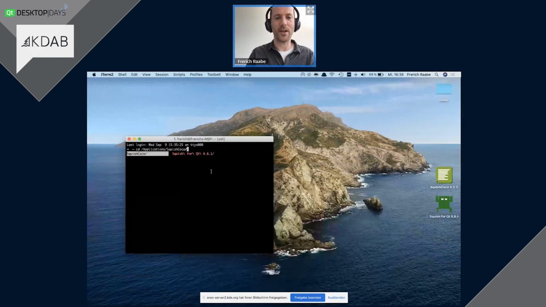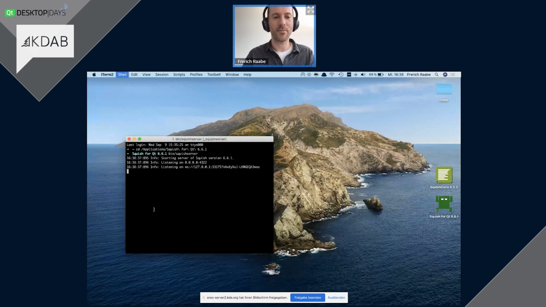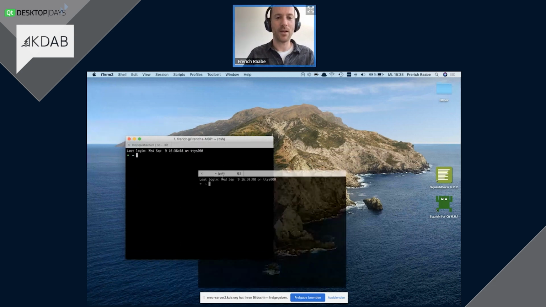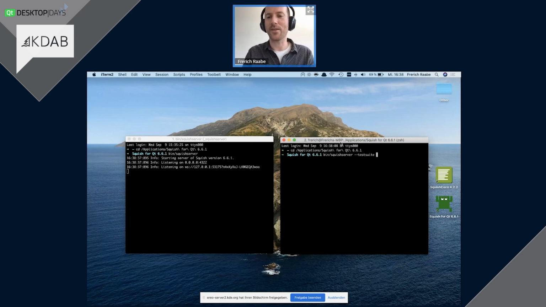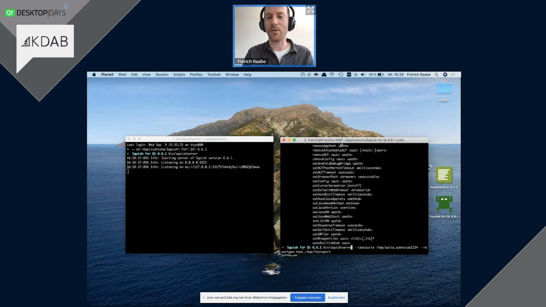I go to my Squish installation folder and start the first program called Squish Server. And then I will have a second console and start the client program called Squish Runner. And it takes a couple of arguments, such as where the test suite is stored. What did I call it? Open scat 1, 2, 3, 4. And then we would like an HTML report in this directory. Oh, sorry, not Squish Server, Squish Runner, obviously.